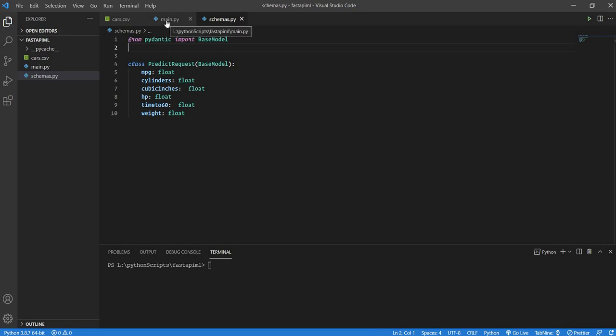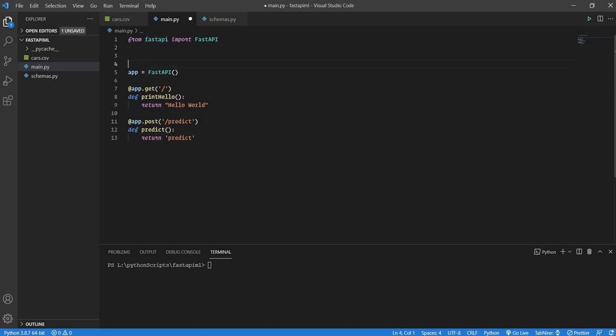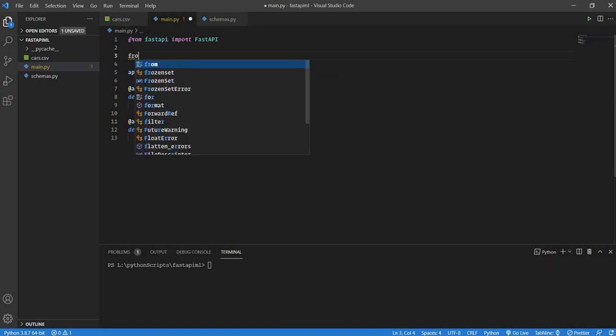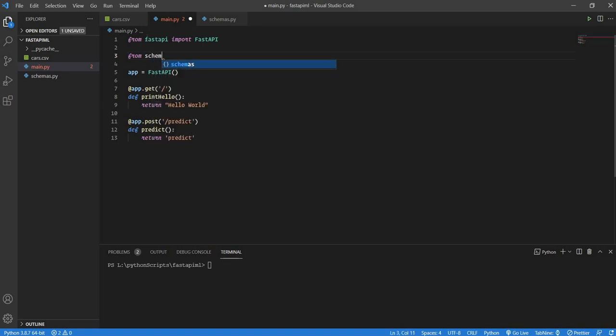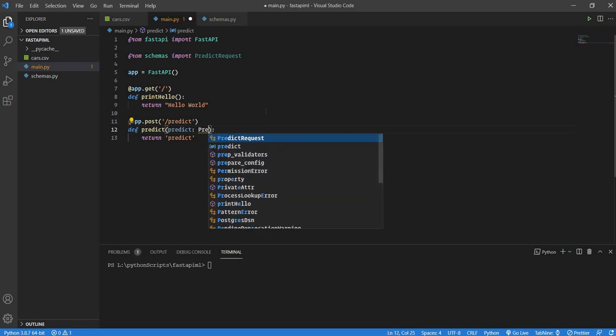Now, how to use this Pydantic model in our request? So here I'm going to import it first. So I'll say from schemas import PredictRequest. And then here in the function we will pass predict, which will be of the type PredictRequest.